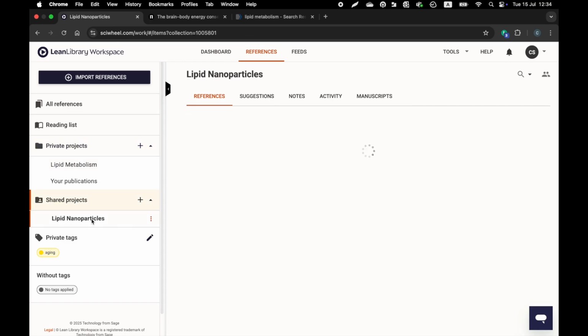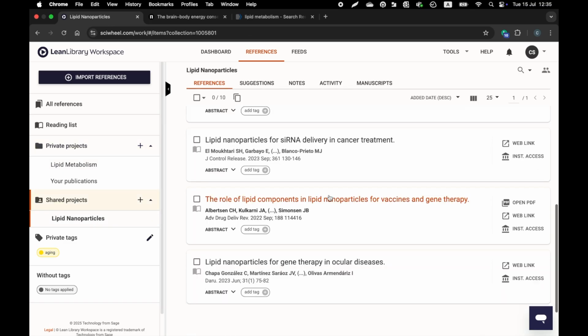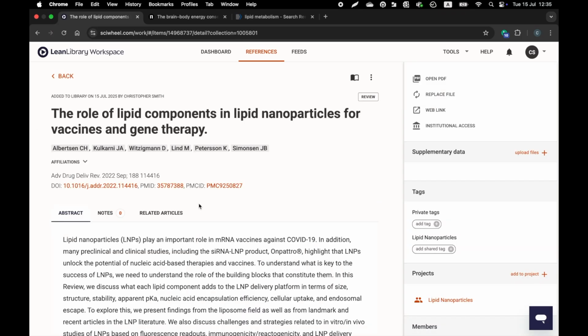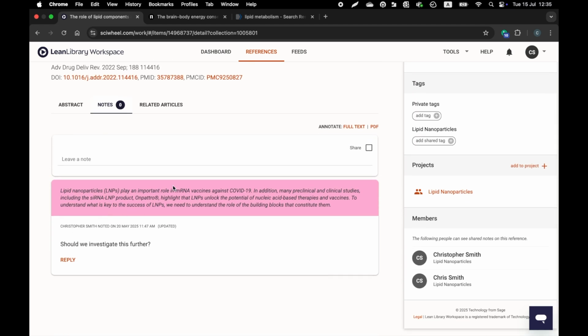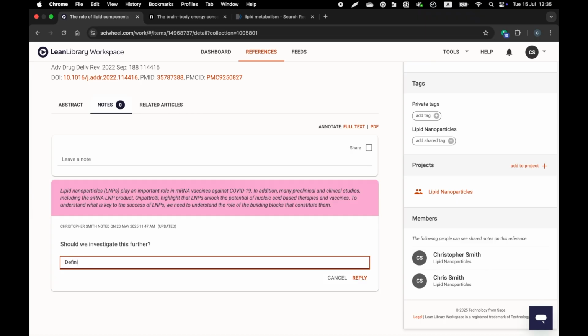Taking a little bit more of an in-depth look at references, if I click on a reference card here, it will open the reference detail page. This will show a variety of information including the abstract and the notes and highlights made in the reference. In shared projects, you'll also see the highlights and notes your collaborators have made, and you can reply to notes from here as well.